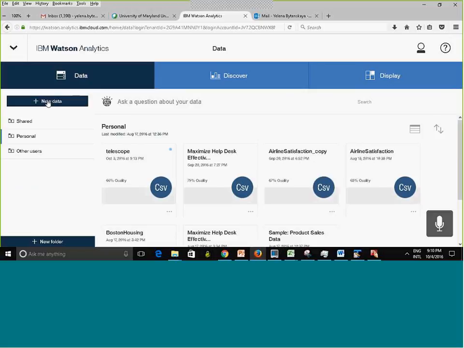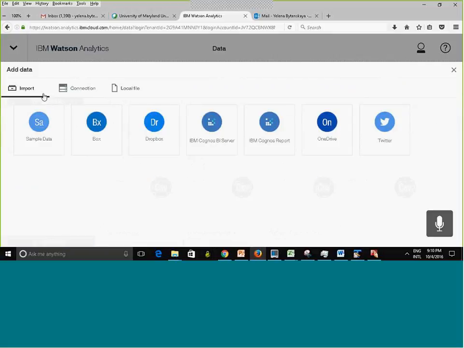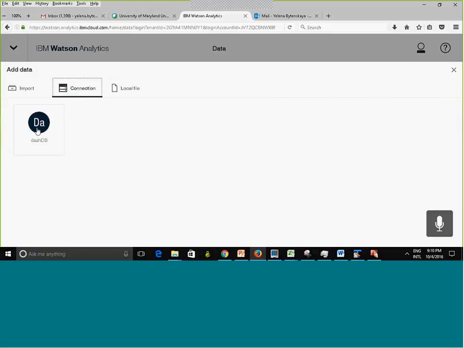Let me go back. So showing you again the new data connection, and if you see this, you won't be able to use this because this is my account.